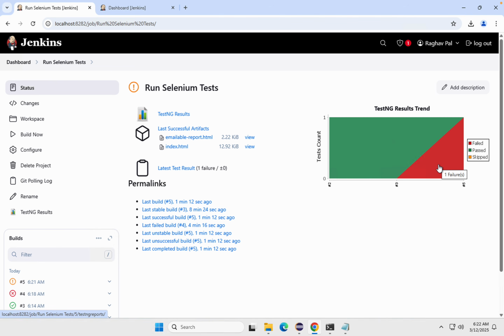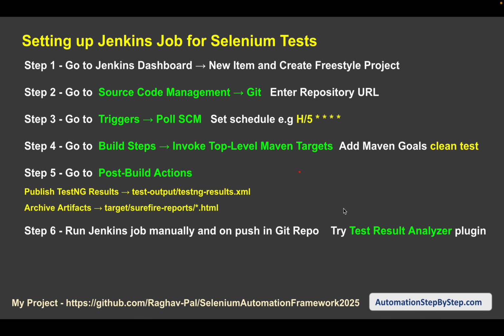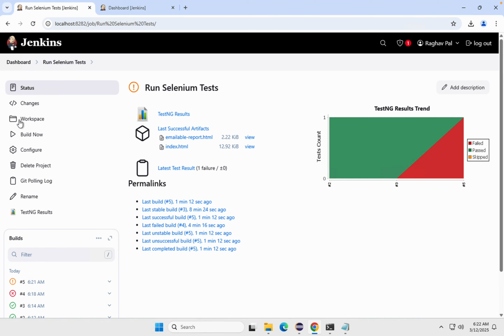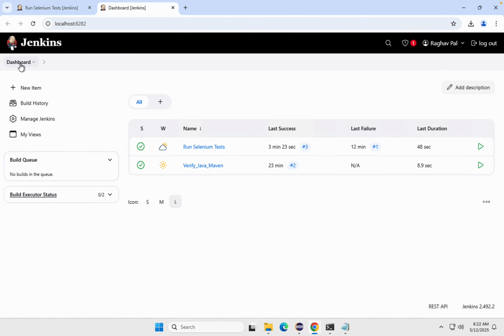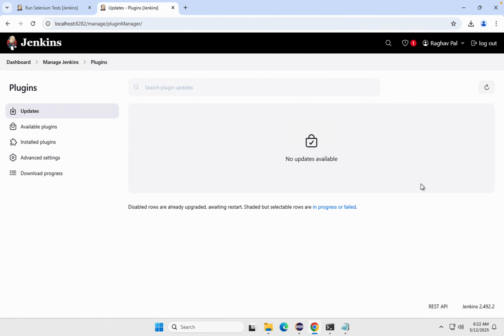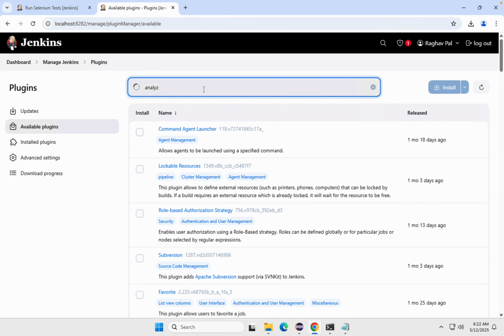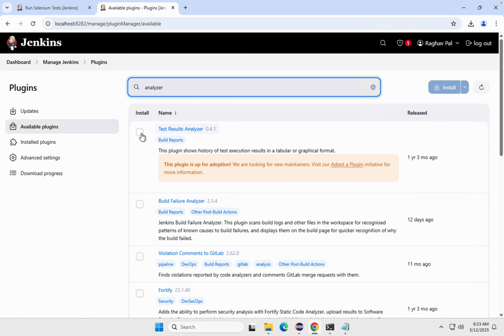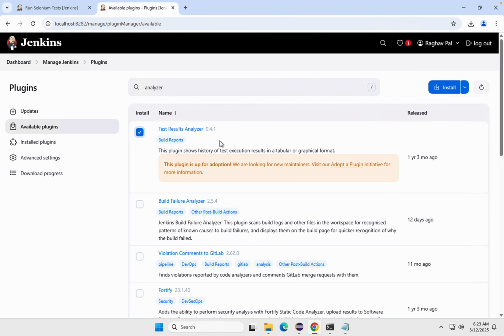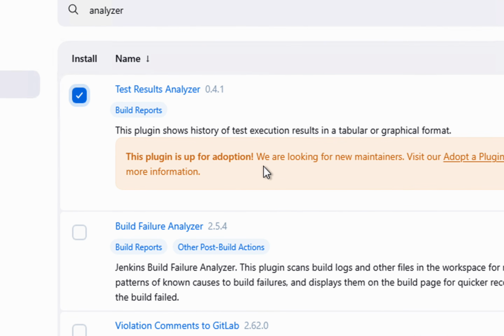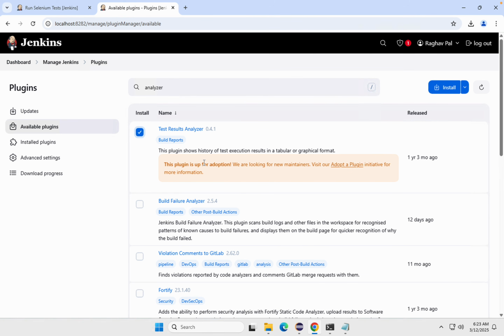And now if I go, you can see we are able to see the details of failures as well here. Okay, and also there is another plugin called Test Result Analyzer plugin that will show you really good graphs from your result, and for that you just need to go to your dashboard, go to manage Jenkins and plugins, and add the Test Result Analyzer plugin. Go to available plugins and just search for analyzer. You should see this result analyzer plugin, and it says it is up for adoption, so that's okay. It just means that it will not have any new changes or updates, but that's fine. We can still use it.